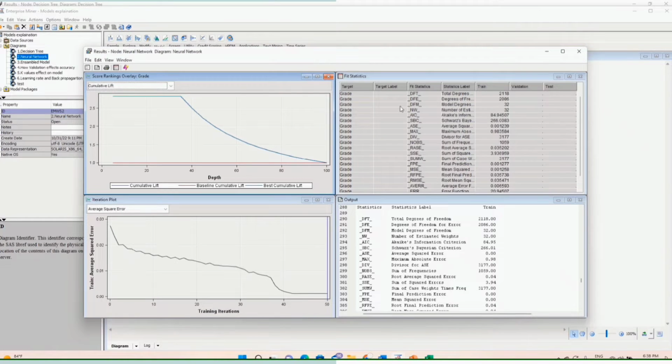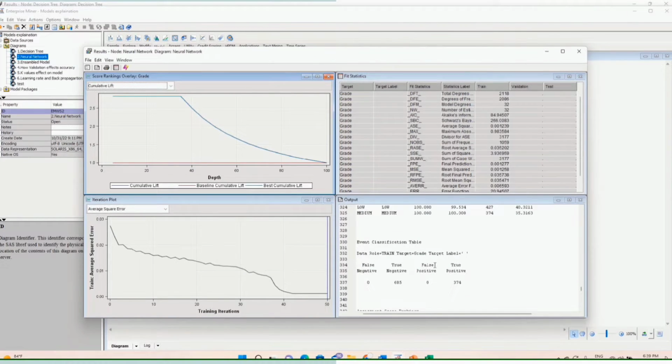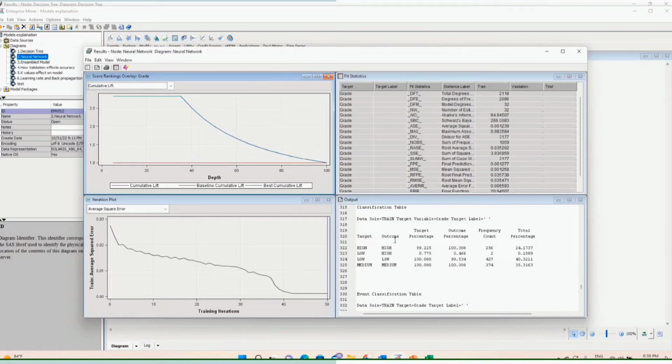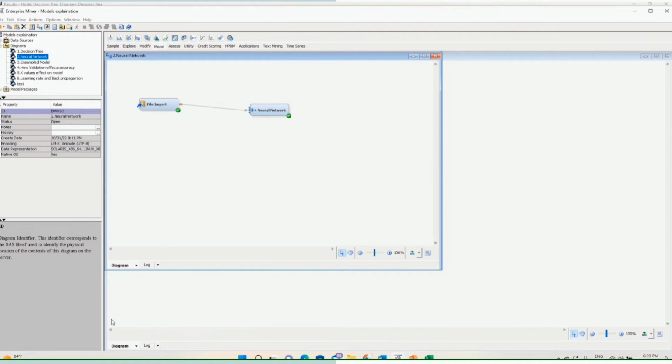Again, it gives you the fit statistics and the output. It gives you the false negatives, true negatives, false positives, true positives, the target and outcome values, target percentage. By this you can select how good your model is, and you can see the average squared error graph, cumulative lift curve, and stuff. So let's move to the third thing.